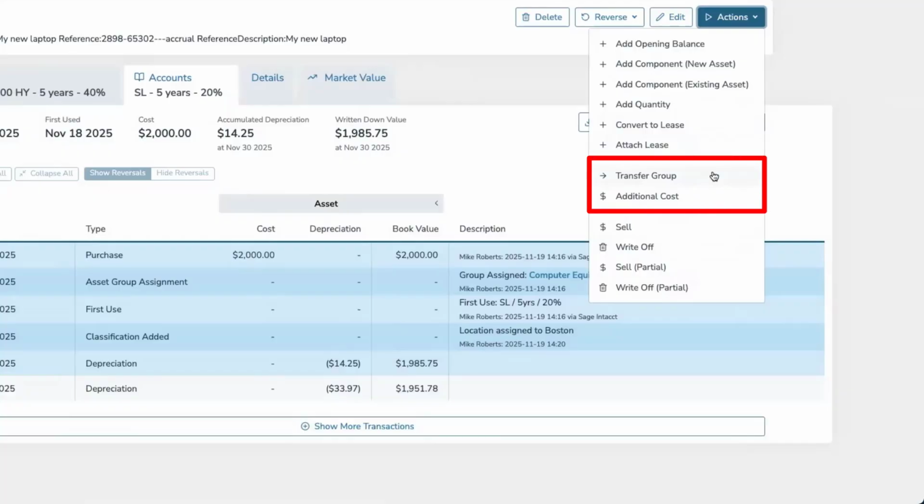These two menu items here are used primarily for two purposes. One is work in progress or assets under construction, and the second is if you want to capitalize maintenance costs. For the work in progress option, what you would normally do is have an asset group for assets under construction, work in progress, and then you would build up the cost of the asset. And you can use additional cost if you're paying for an asset in installments.